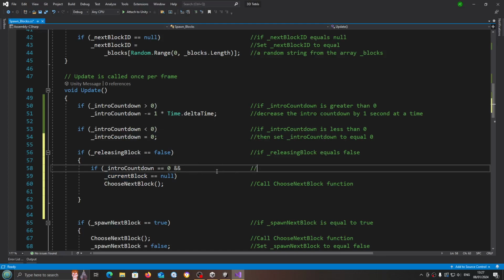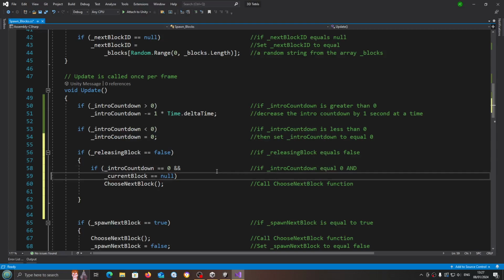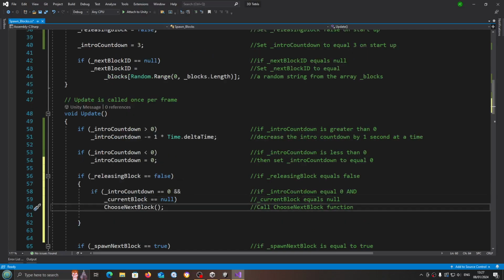I'll break that line up for commenting. So if intro countdown equals 0 and current block equals null, then call the next block function.